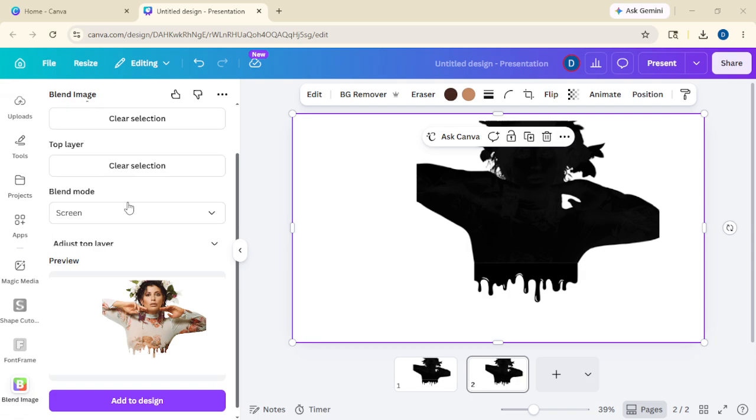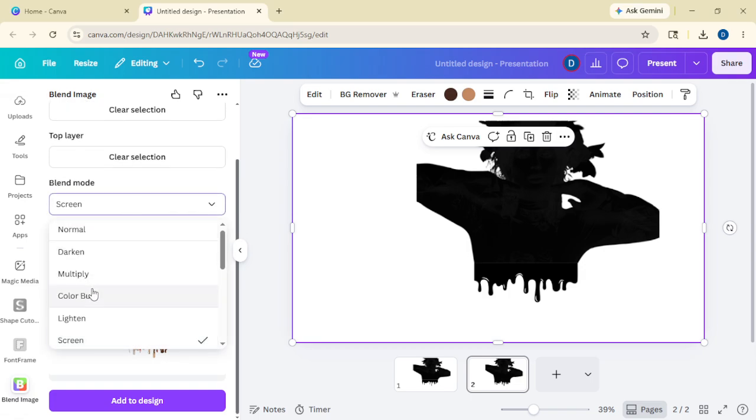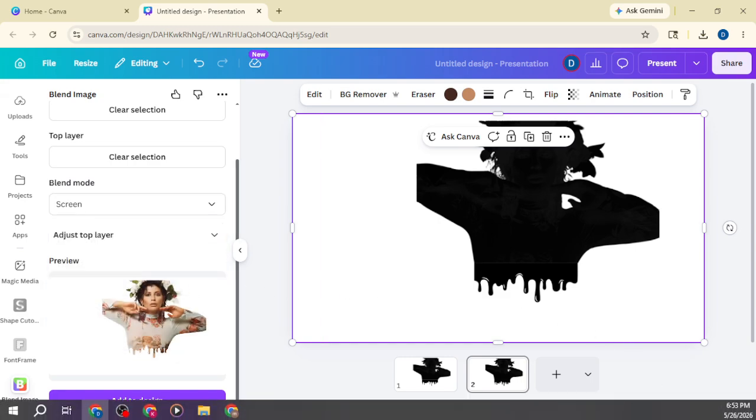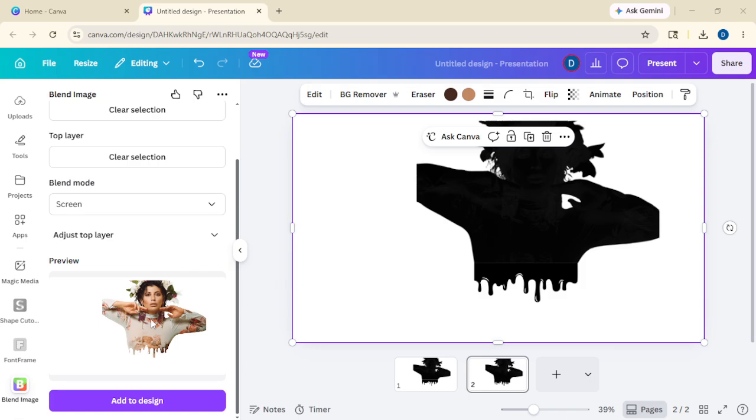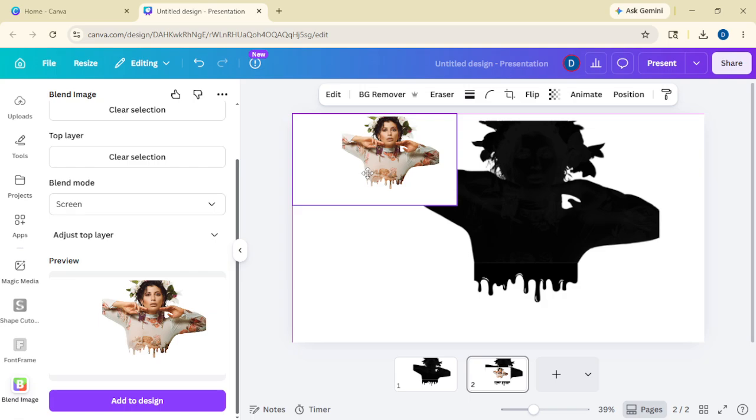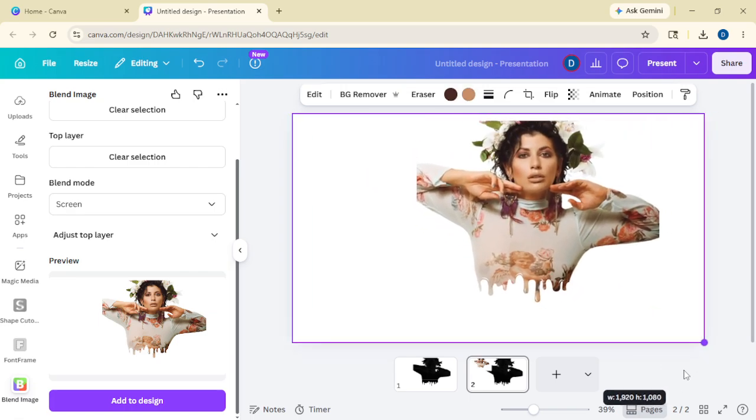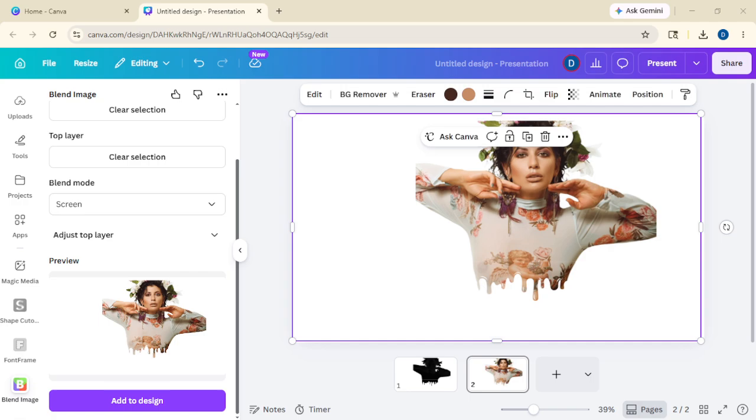After selecting both images, click Blend Mode and scroll down until you find Screen. Select it, then click Add to Design. You will now see the final dripping effect applied to your image.